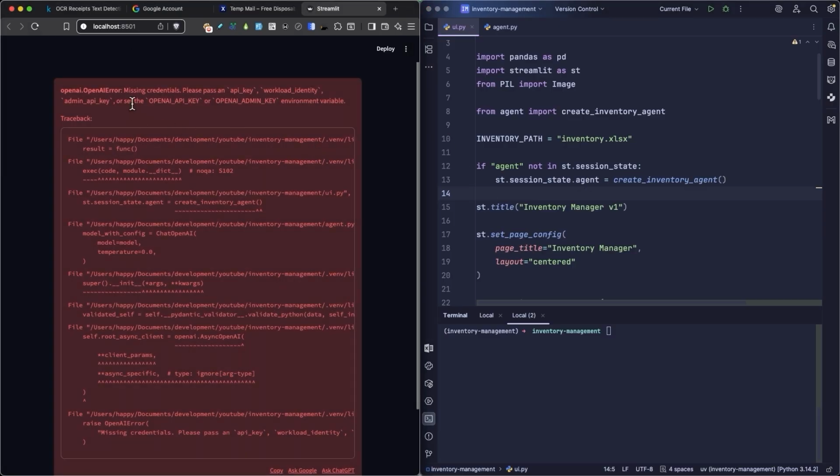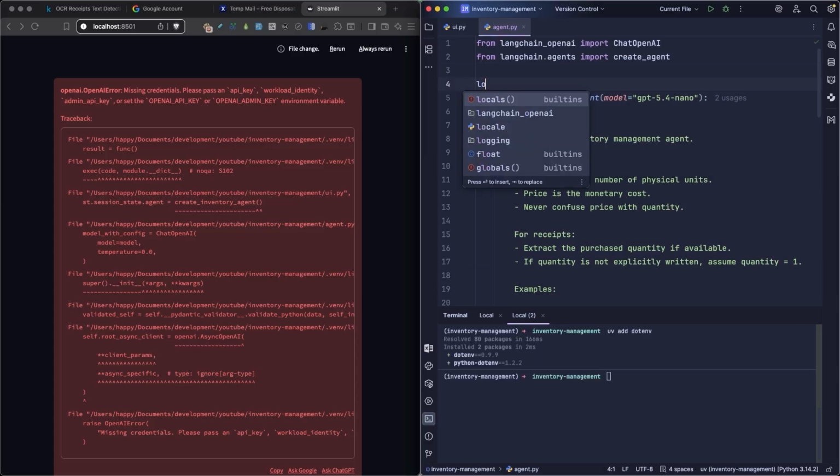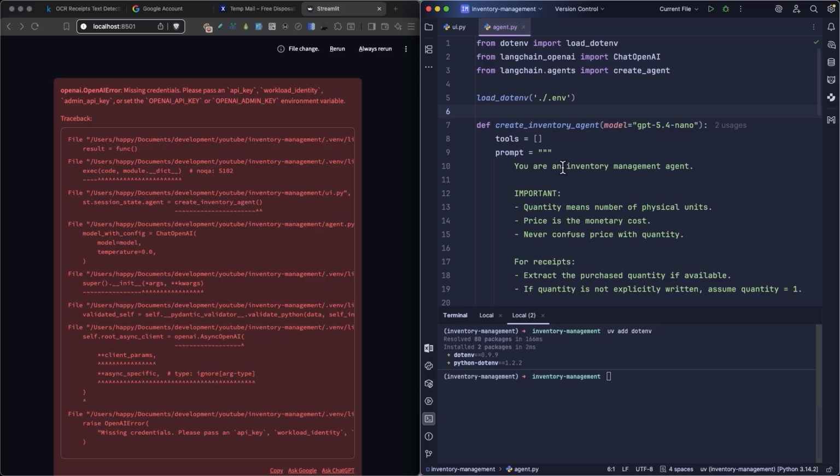Okay, here it says missing credentials, please pass an API key or other stuff. That's because we never actually loaded our credentials, I guess. So we go back to our agent, and here I'm going to say, okay, first let's add .env, then I'm going to say load_dotenv and pass the address for the env file.